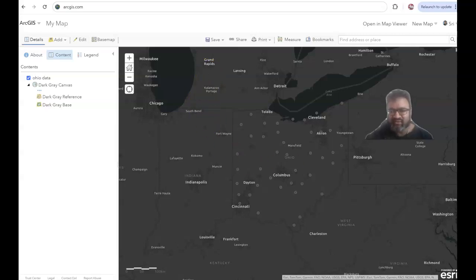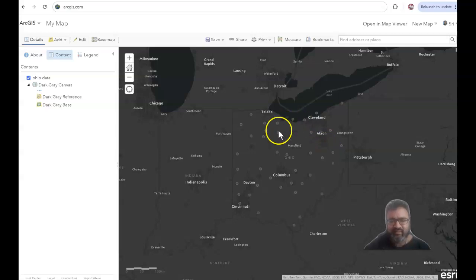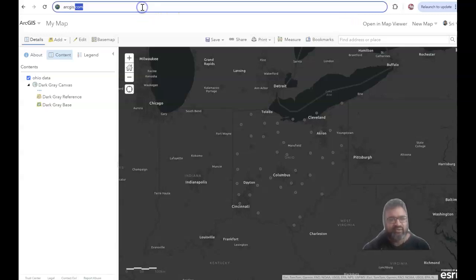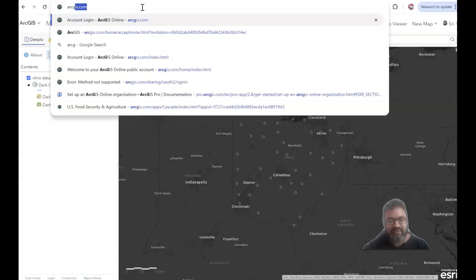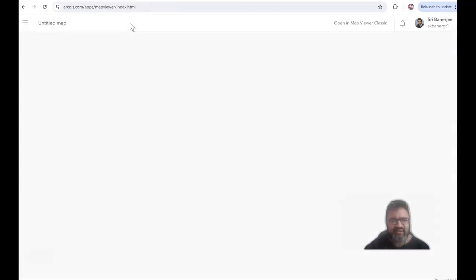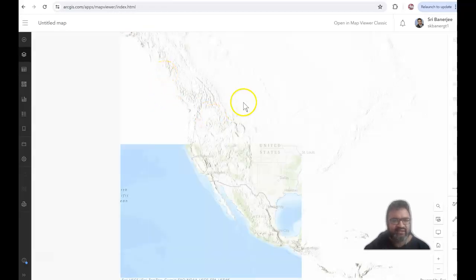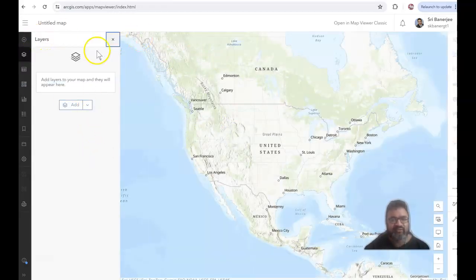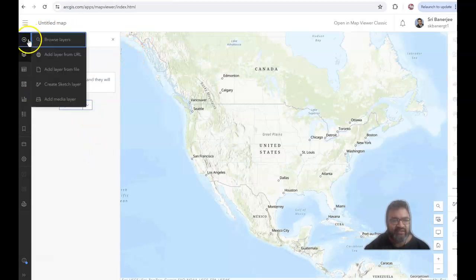This is kind of similar to what your end map should look like, possibly more aesthetically appealing though. So let's take a look. Make sure that you're in the classic view. What does that mean? Well, here's open in map viewer. If you enter arcgis.com, this is where I'm at. Go into map, and once you select map, what you're going to come up with is the modern map style.